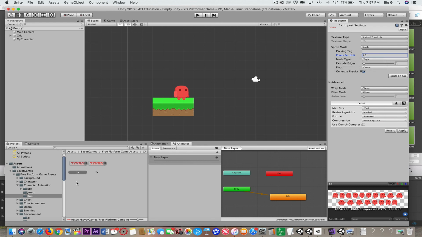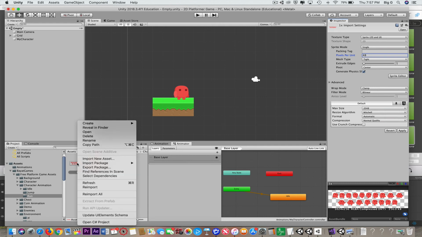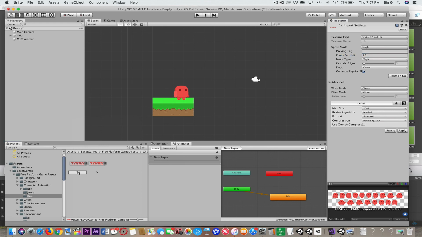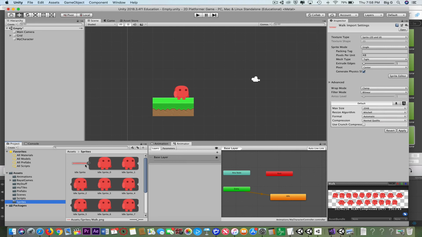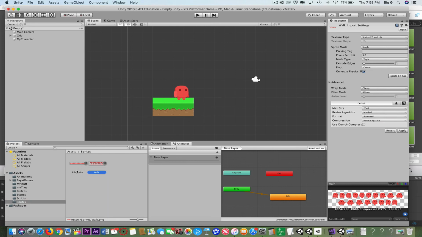And a similar process to what we just went through. I'm going to rename this. So I'll right click and rename, and this is walk. And I'm going to move it to my sprites folder. So I've got a sprites folder there. I'm going to move walk into my sprites folder. Okay, go to my sprites folder now. Close up my idle sprite.